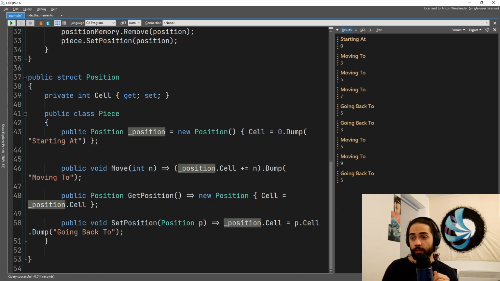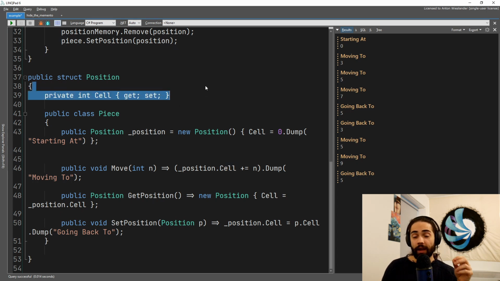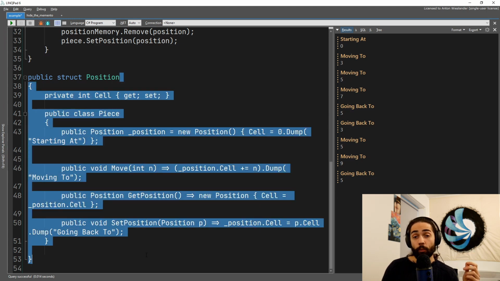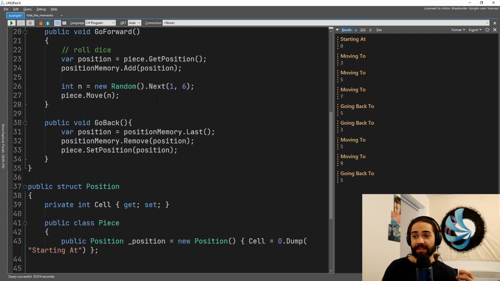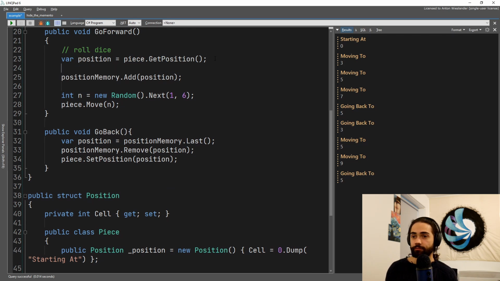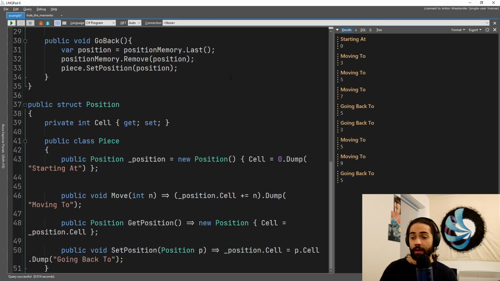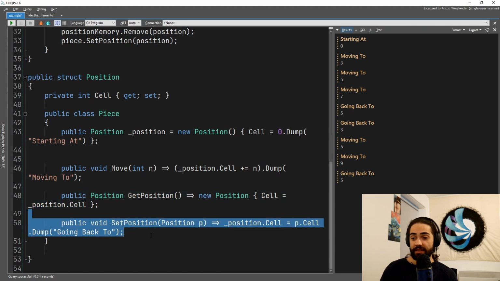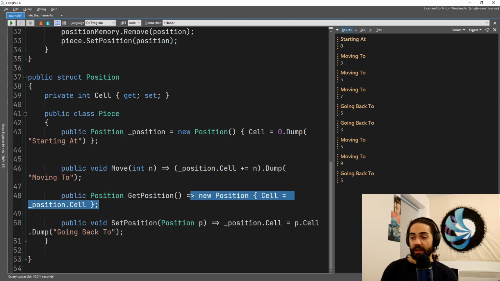If we want to move, we take our current position, we take the cell property and whatever value is contained in it, and we move the appropriate number of times. Again, just to reiterate, we are accessing a private field. Otherwise, if we're trying to use a position from outside of this scope, we will not be able to access the cell. If I have the position here and try to access the cell, I cannot because it's private.